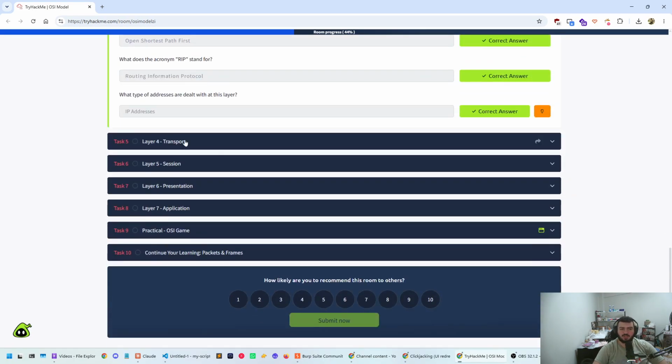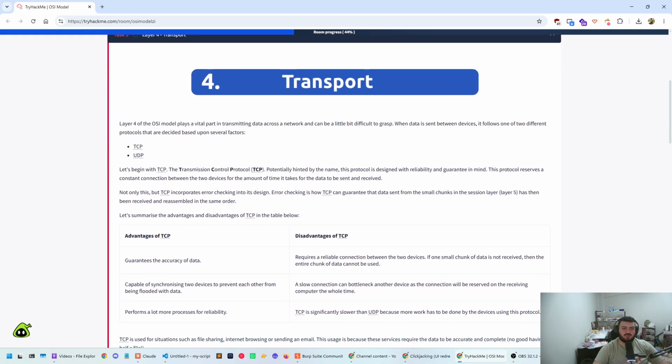Okay. Let's go to layer 4, which is the transport layer. Layer 4 of the OSI model plays a vital part in transmitting data across a network and can be a little bit difficult to grasp. When data is sent between devices, it follows one of 2 different protocols that are decided based upon several factors: TCP and UDP. Now, these ones are very important, so please focus up, because these protocols are going to be pretty important.